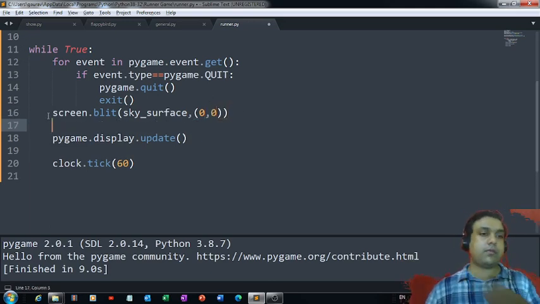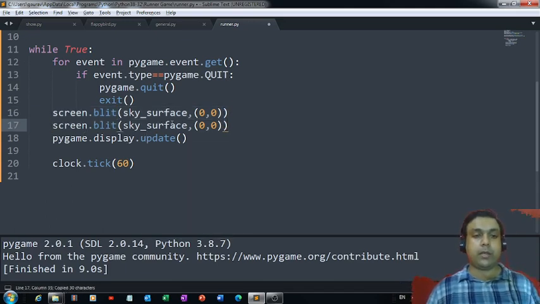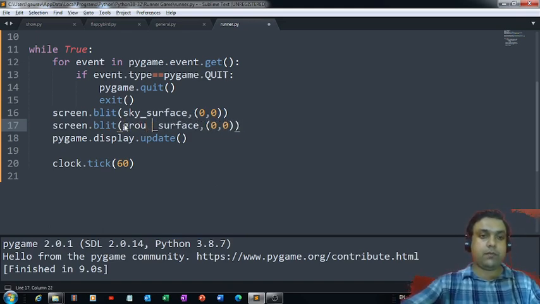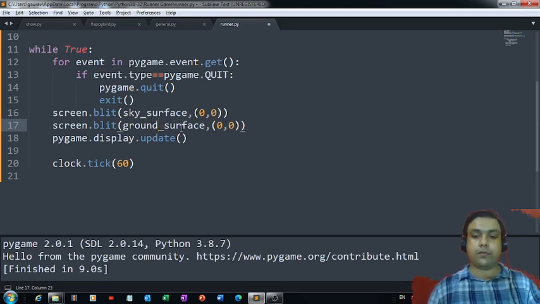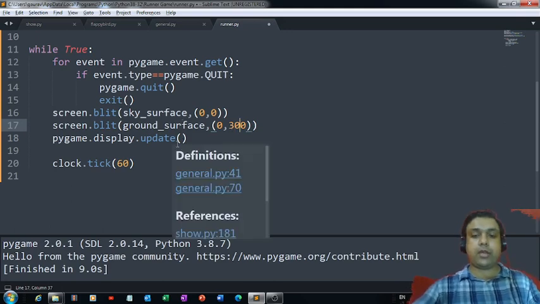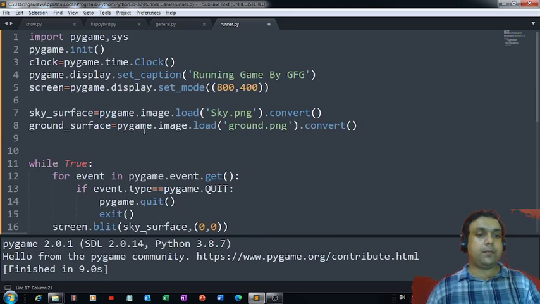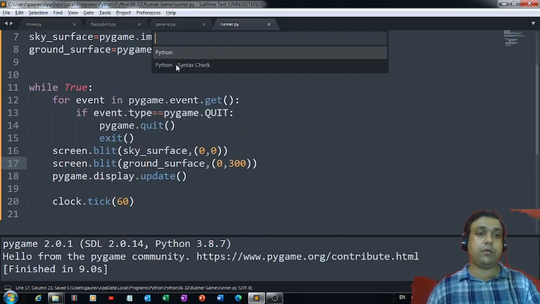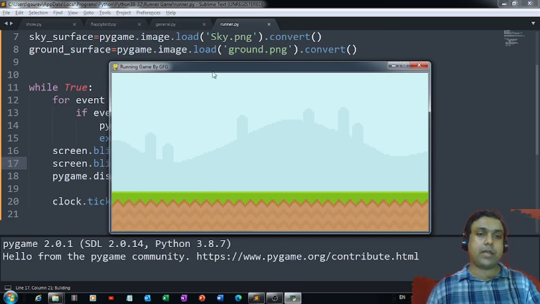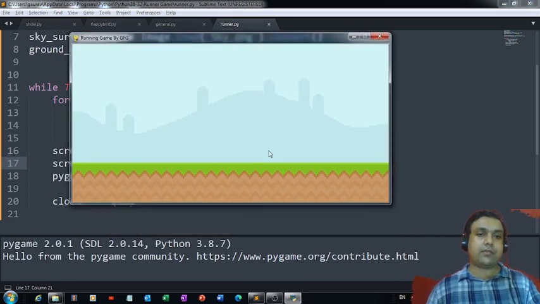Similarly, we can use the same code for calling the ground image on our display window. So we'll change it to ground_surface, and we can change the coordinates to 0 comma 300. Let's first run this code and see what output it gives us. That's beautiful. See, that's the sky, and it's a beautiful floor which we are able to see over here. It's looking amazing, really very beautiful.